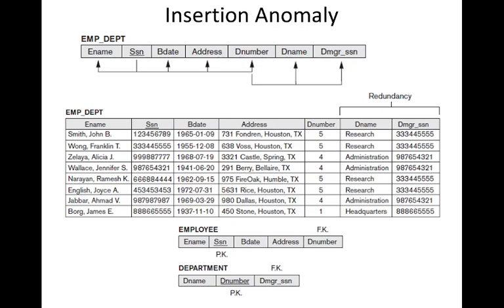So if the employee does not work for any department, when an employee joins a company, he may not be assigned any department. If he is not assigned any department, then that employee cannot be inserted into this table, because the department number, department name, department manager's SSN should be entered. Also, if he is assigned a department number as 5, then when we insert a new employee into that table, we have to enter the D name and the D manager SSN correctly. If we incorrectly enter the department name and D manager SSN value, then there will be a problem also.